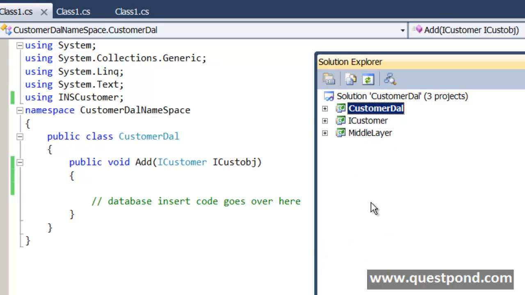So just summarizing, circular dependency is a situation where one library wants to use the other library, and the other library wants to reference the first library, right? And you can remove circular dependency by using an interface in between.